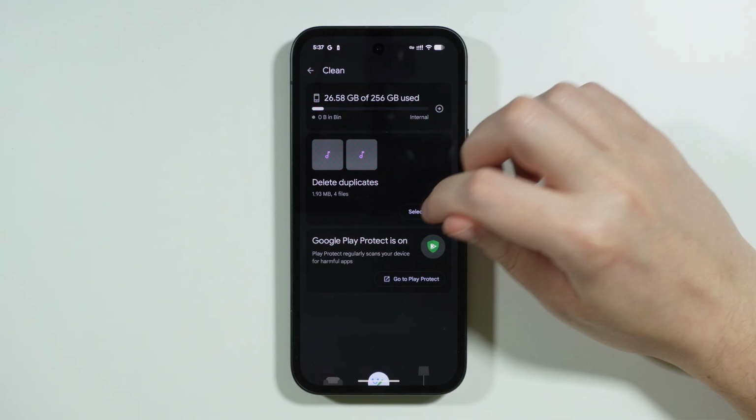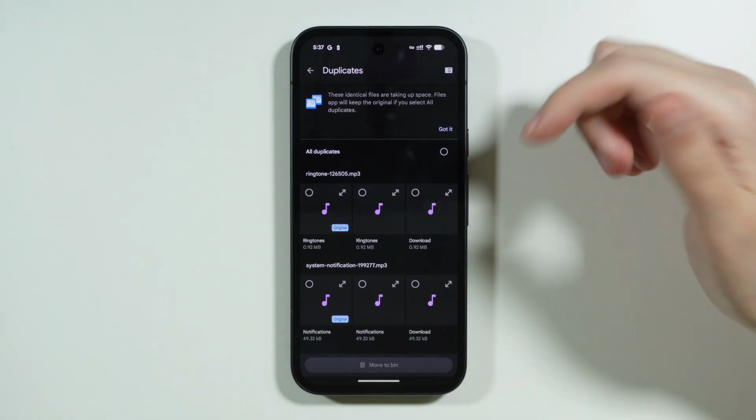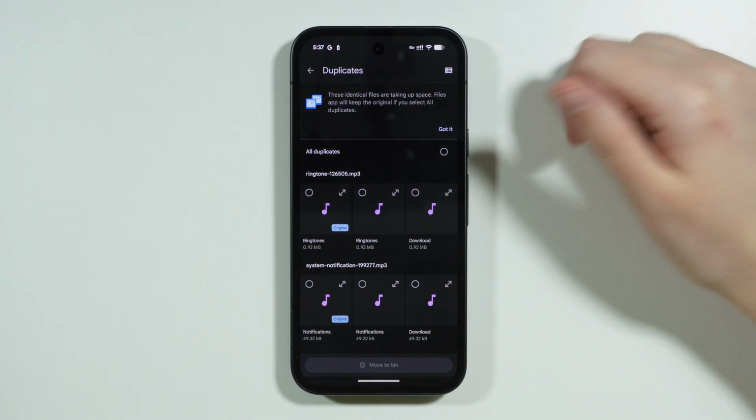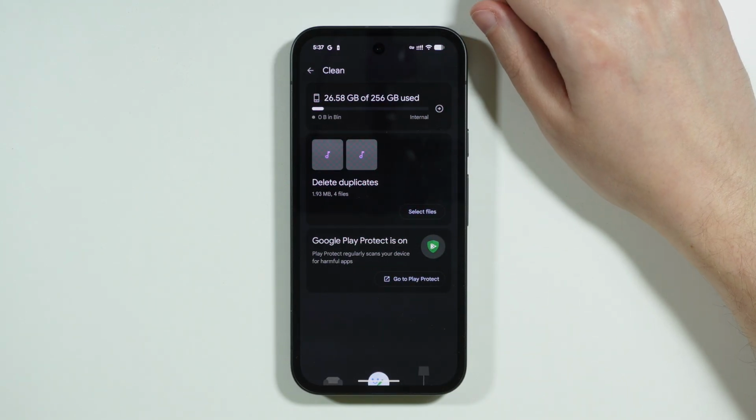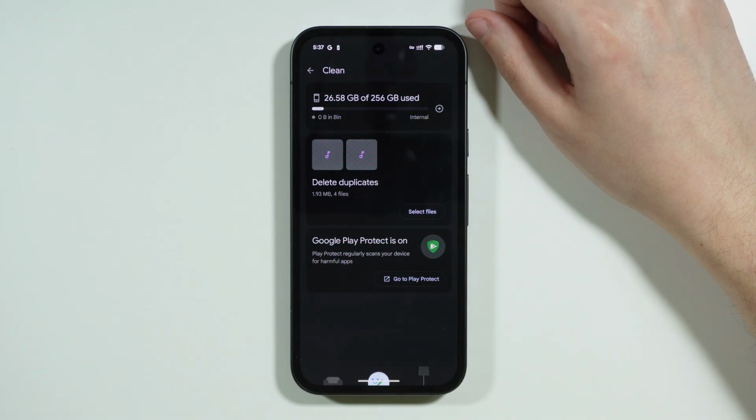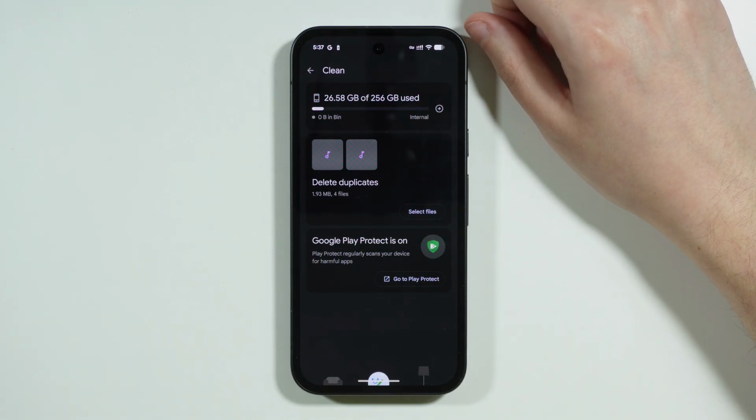Of course, you can decide to select files and choose whatever you want to remove, and that is pretty much it. As you can see, in the case of duplicates, we have a preview of them, and you can decide which files you want to keep or delete actually. So that's pretty much it.